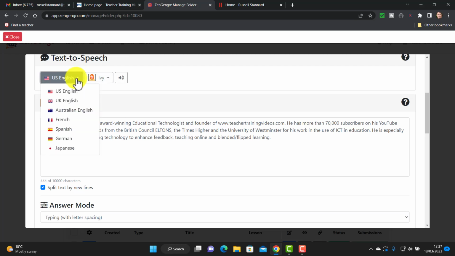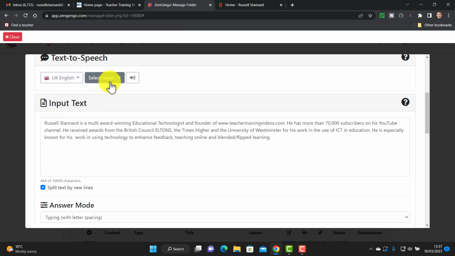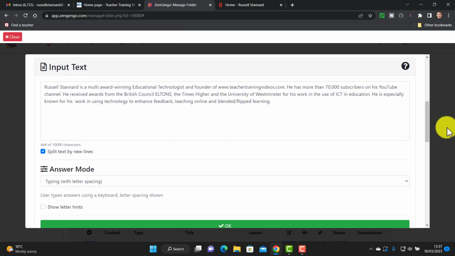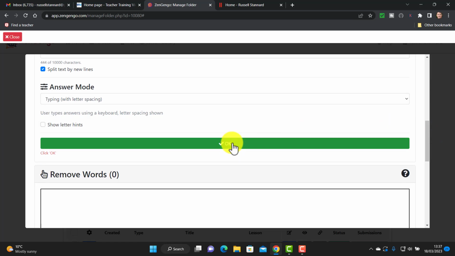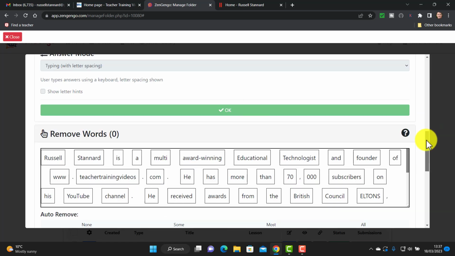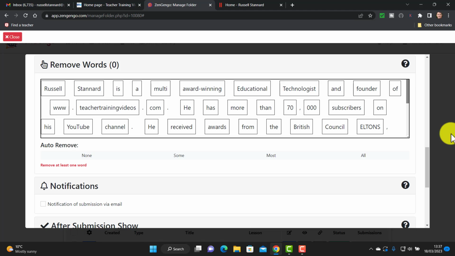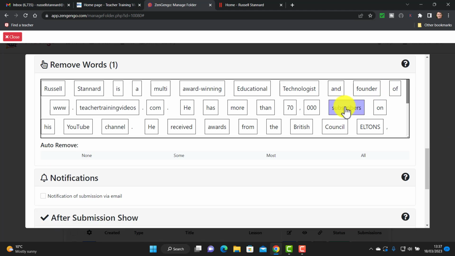Now, I've got lots of options there, as you can see, in terms of the voice that I'm going to use, different accents. It could be an English voice if I wanted, so it could be Brian. Now, all I need to do to create the gaps is to click here on OK. And then I just choose which words I want to be gap filled. So I'll make that one a gap fill, that one a gap fill, that one a gap fill, and that one a gap fill.